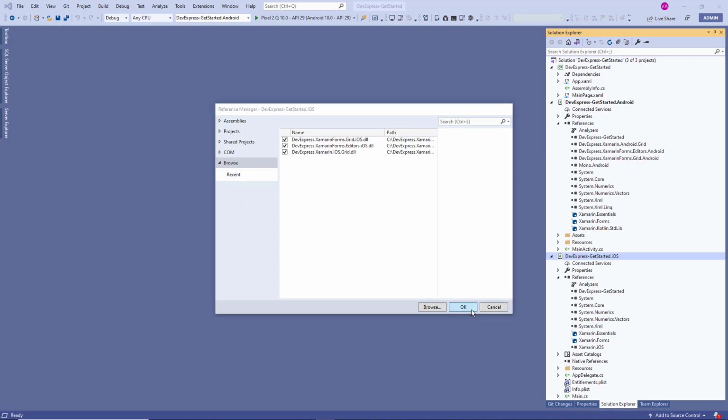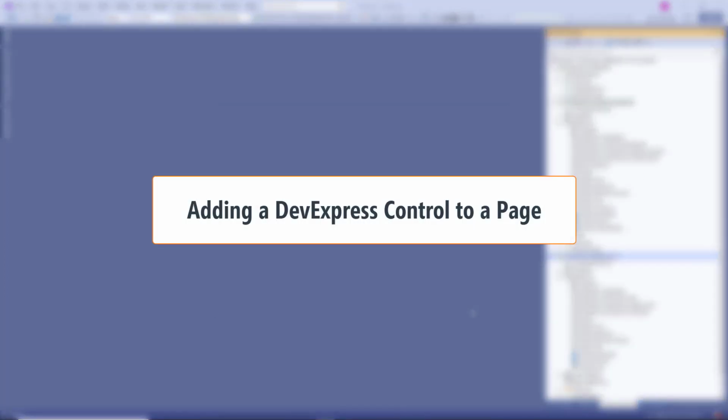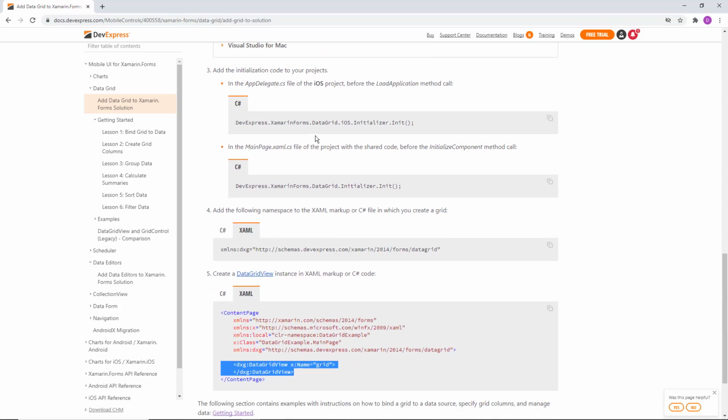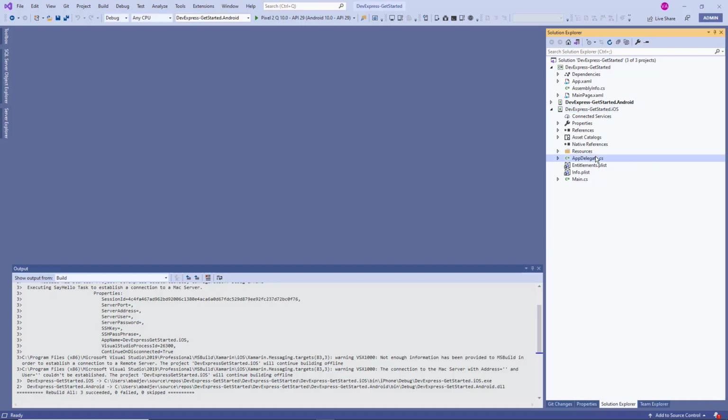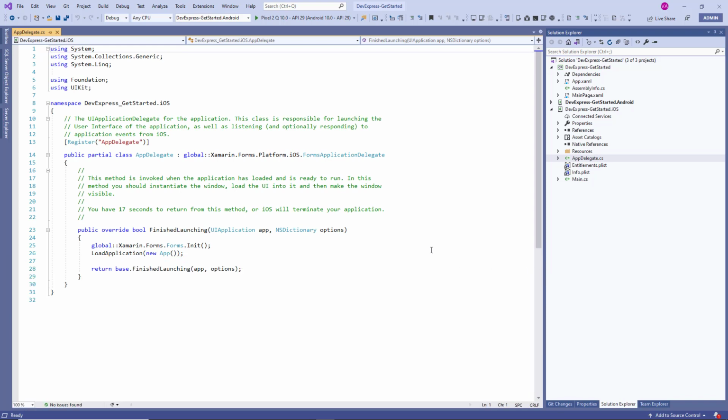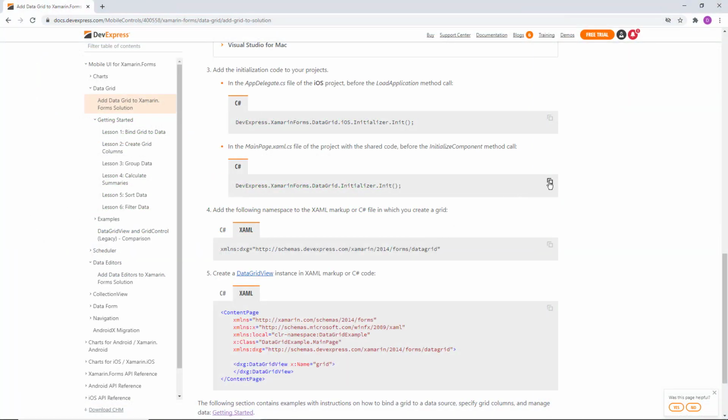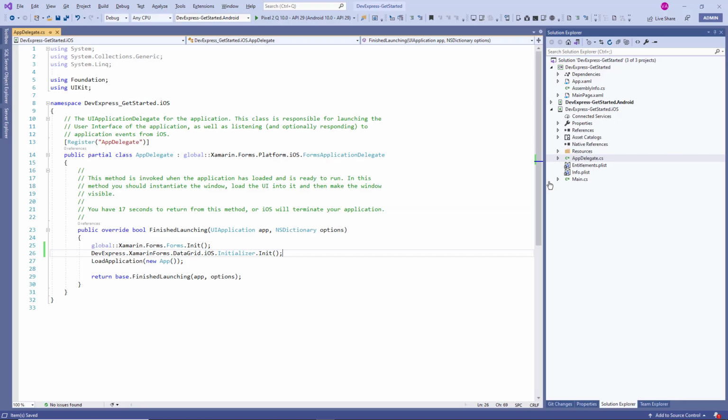Whether you reference DevExpress controls as NuGet packages or locally downloaded DLLs, now is the time to put a control onto the page. In the documentation, you'll find the code snippets that register our controls in the application. First, copy the line for the iOS project and paste it to the app delegate code file. Copy the next code line. This one goes to the shared project in the code behind of the main page file.